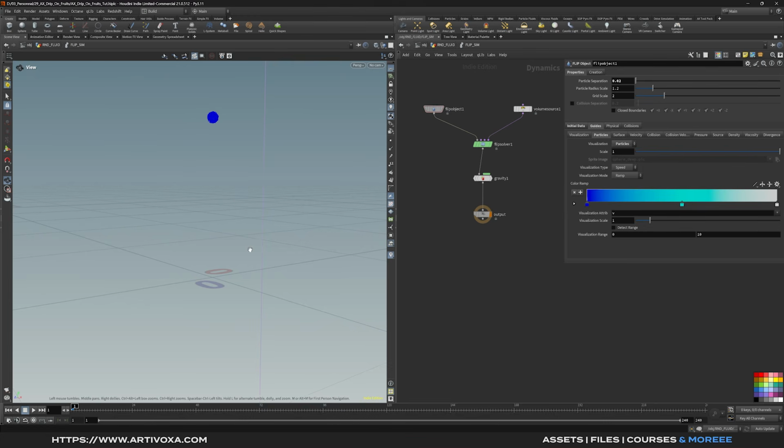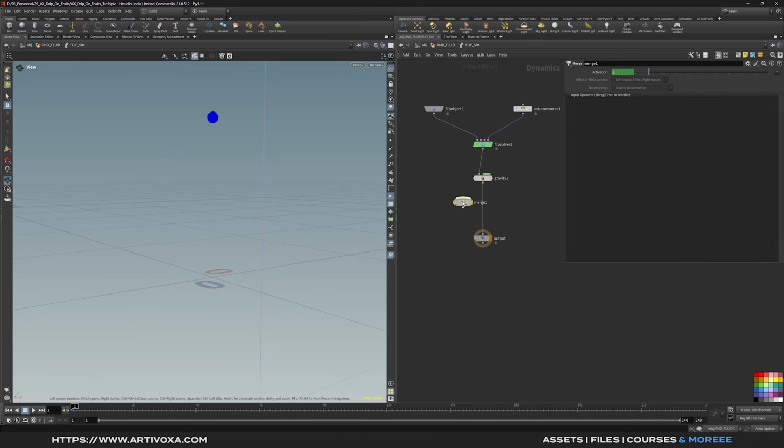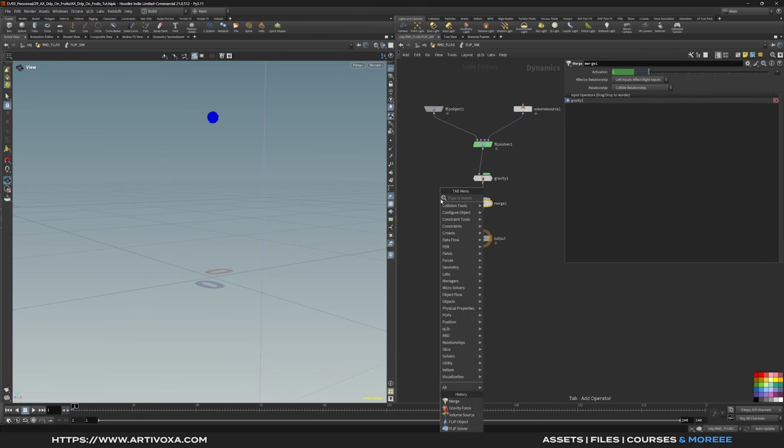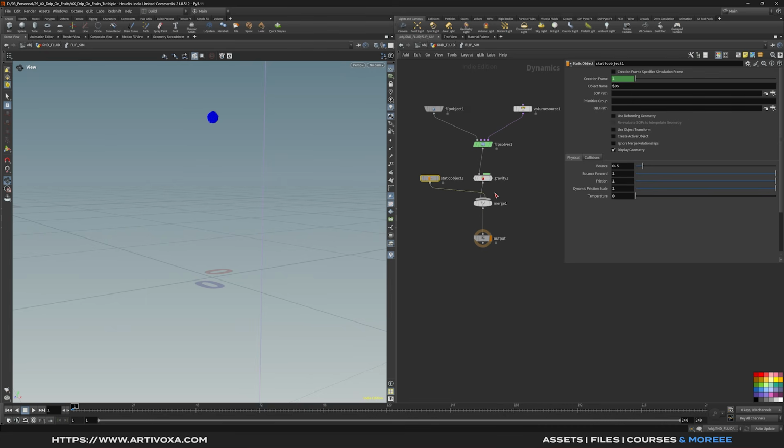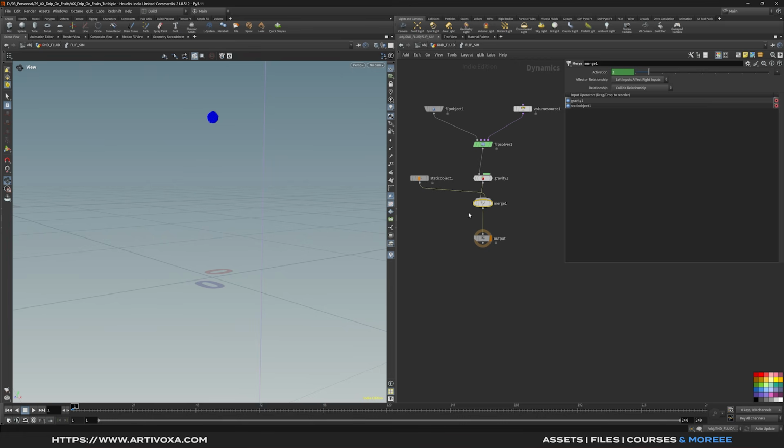So now we need to import the collider geometry inside the DOP net. So to do that, we need to add a merge. You can plug the merge here below the gravity. And now you can add a static object, and you can plug that to the merge. But we need to have the static object on the left. So to do that, you can select the merge node and you can press Shift and R.